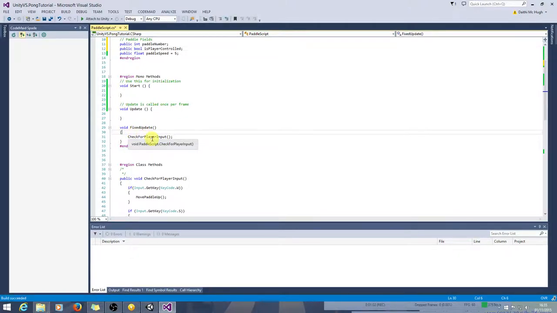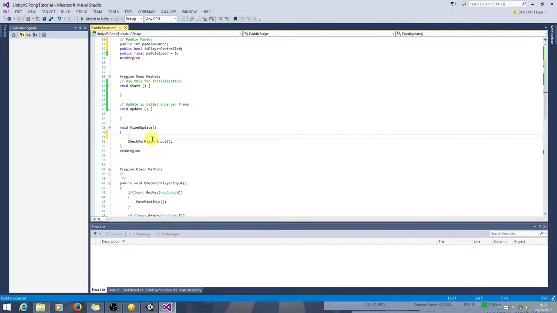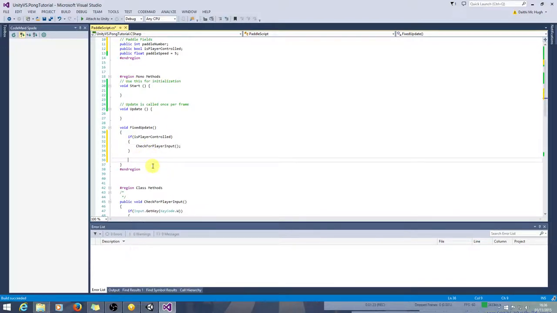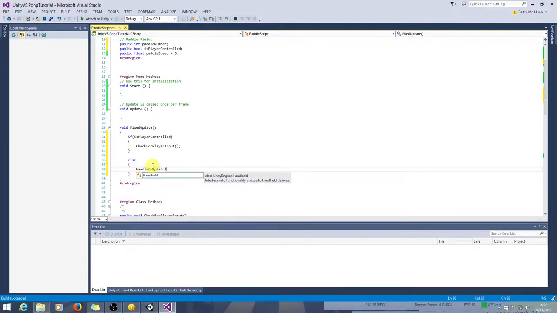Okay, so let's go down to the fixed update method, where we're checking for the player input. So we will say if is player controlled, so if this paddle is player controlled, check for player input. Else it's computer controlled, handle computer paddle movement.